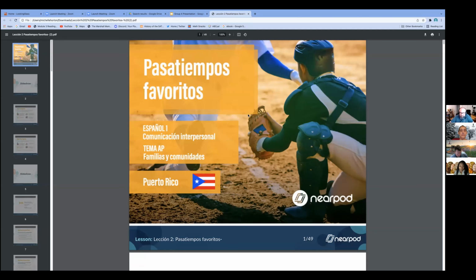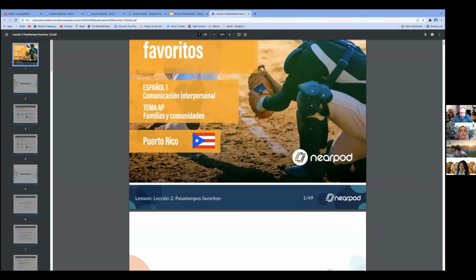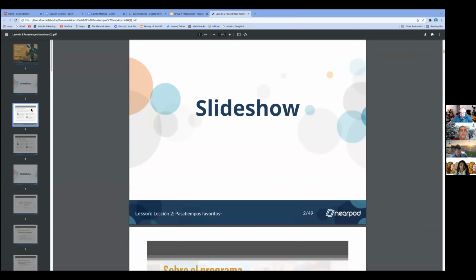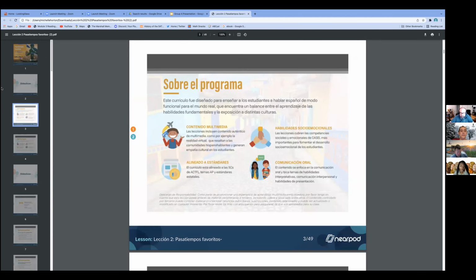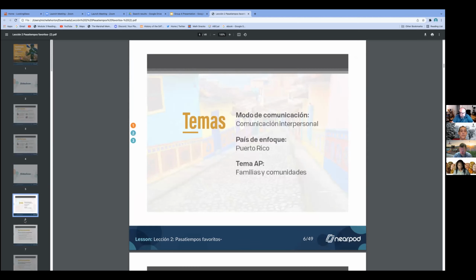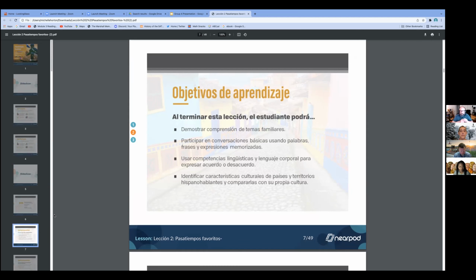The lesson is about pasatiempos, meaning hobbies. This lesson has been prepared for high school students. It is adaptable for students whose English or Spanish is not very strong, so it has adaptations. It's in English and in Spanish. They also have the objective of the lesson, which is to be able to discuss preferences, and to discuss other people's preferences.